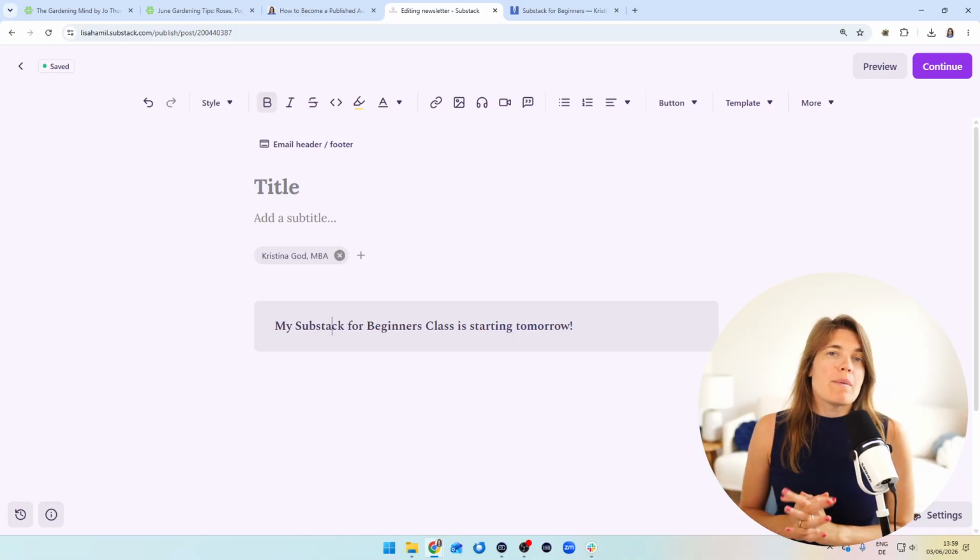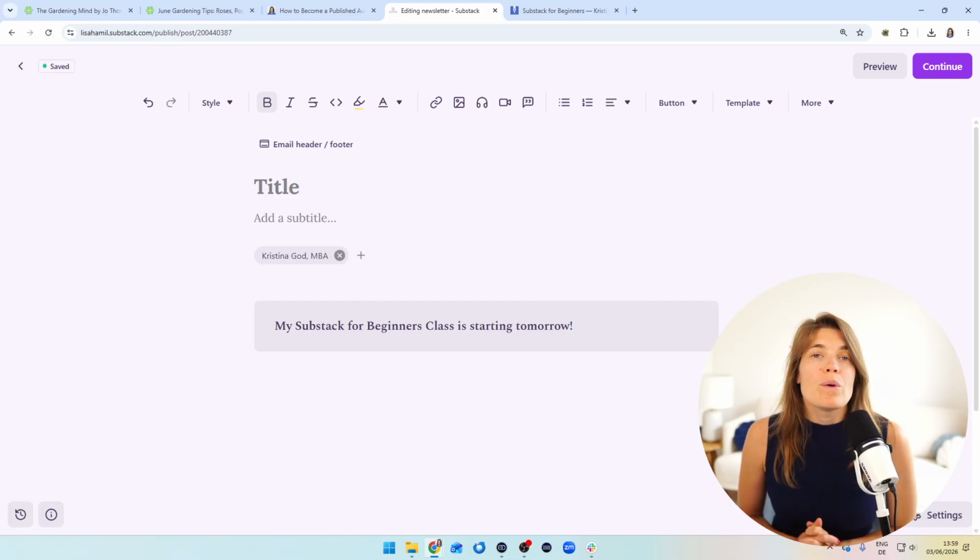Now there's a step 4, and this is the catch. I didn't warn you, once you add a callout block, you can't move its position.